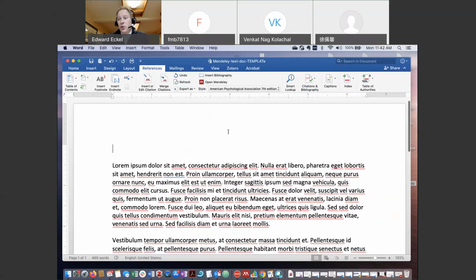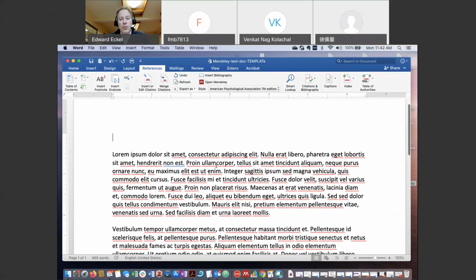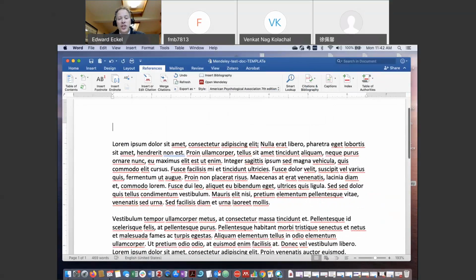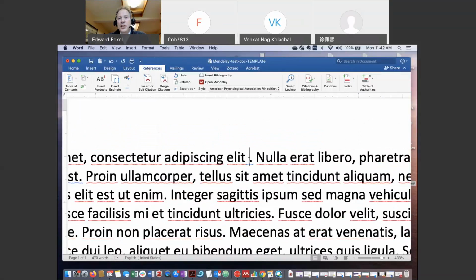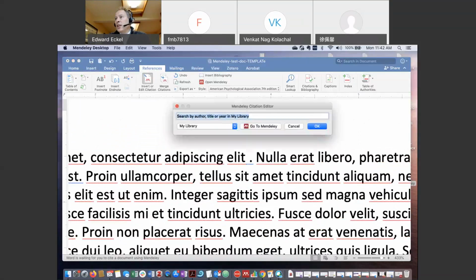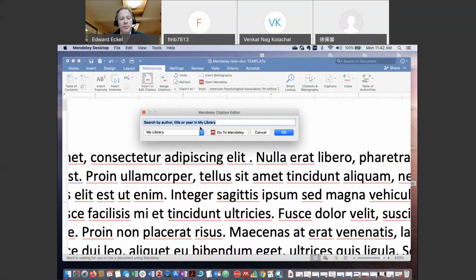Now, all you have to do to start adding references in text citations is to start writing. When you get to the place in the document where you want to add your in-text reference, click there, and then click Insert or Edit Citation. That is going to open up the Mendeley search box, which looks like this, the citation editor.